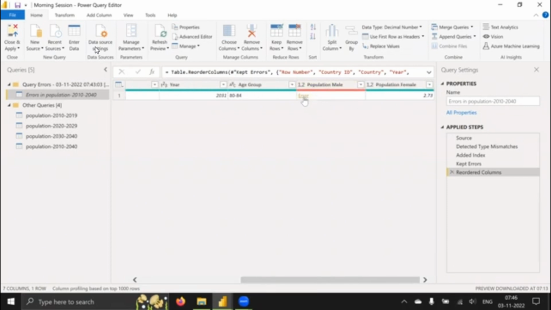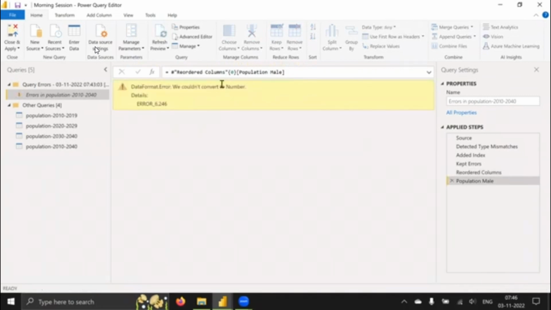Right now it is showing error. Now click on the error value here. When you click on the error value, you will get a description of what exactly that error is. The error is a data format error. Instead of the value saying 6.246, it has these characters here, error underscore. If you remember, we changed the data type of the male population column to a decimal number, right? It is a numeric data type.